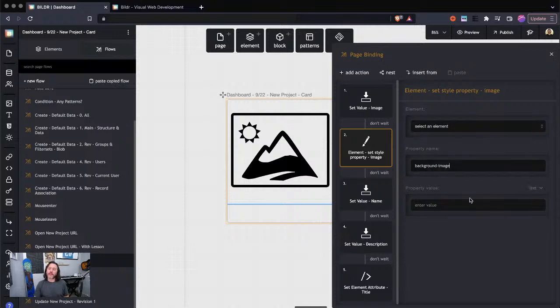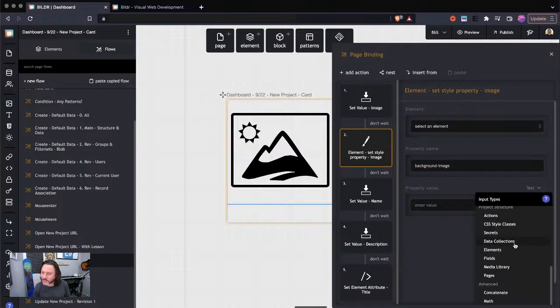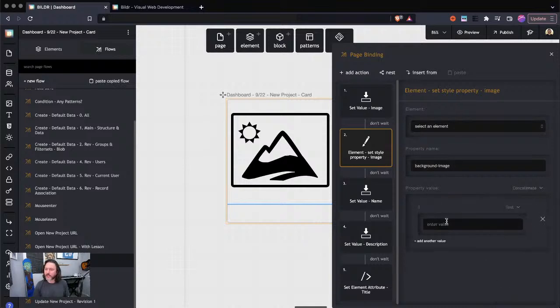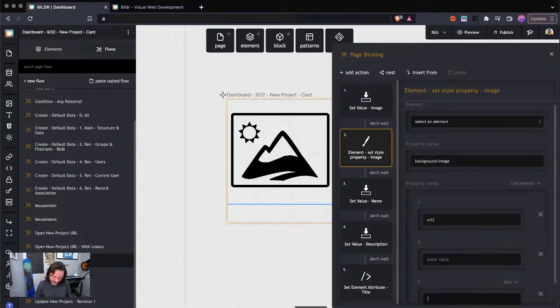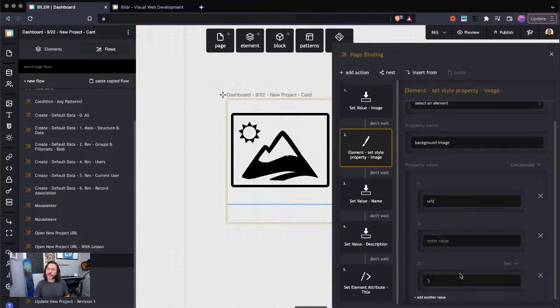The property is background image. And another reason why I want to make this its own action is because there's a slight trick to the syntax. You have to do a concatenate and you go URL parenthesis quote. In here, we'll do the actual value. But first, I'm just going to close that off. Close quote, close parenthesis.